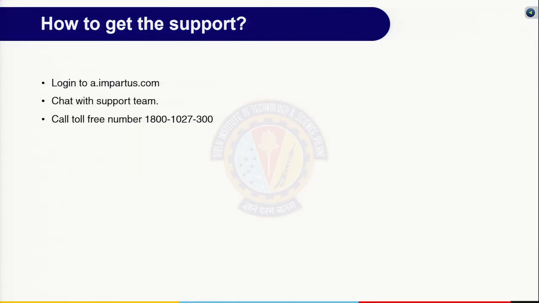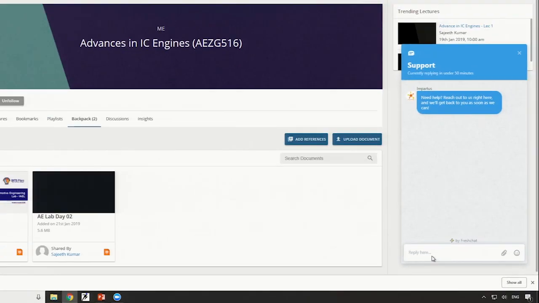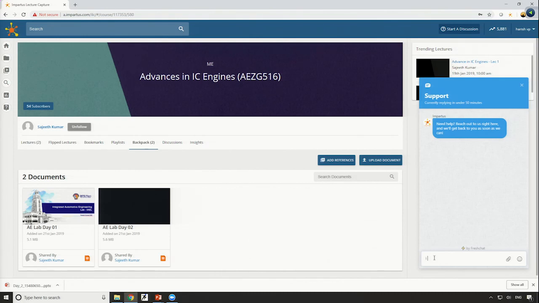Now, most importantly, the support portion. If you're stuck somewhere and if you want to get access to the video, or if you have some queries in any of your portal, you can just chat with the support team, or else you can call this toll-free number. The chat will be available over here at the bottom. You can just ask your queries over here. I have a doubt in the video accessing. So they will just respond to you. Now the response time is 50 minutes.